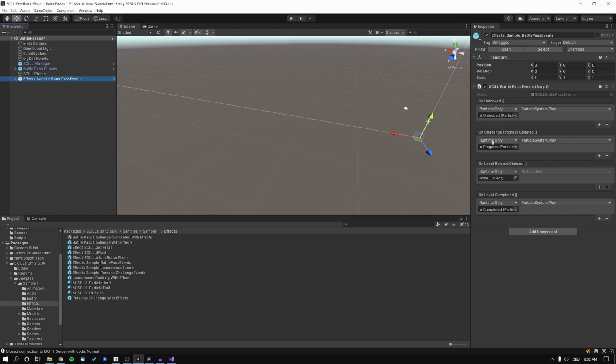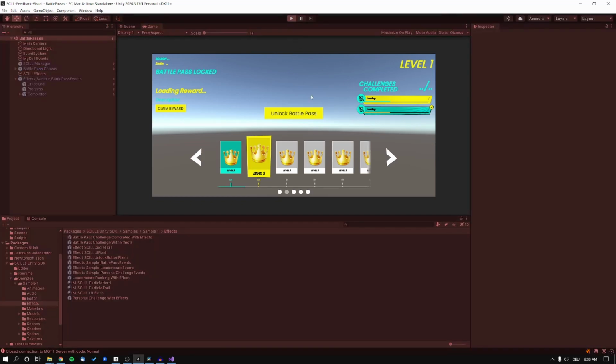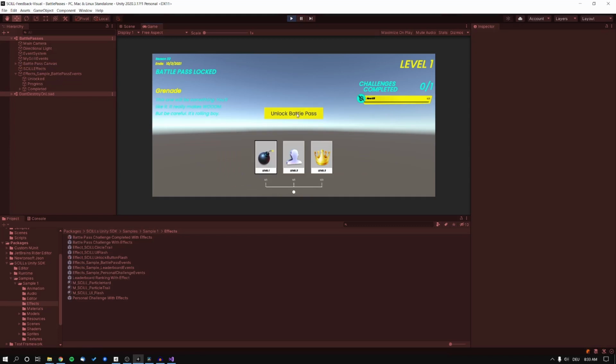Okay, so we've got 3 particle systems that are being played. Okay, let's actually test if they work. We're going to unlock the battle pass, and it shows us like a blue particle effect, yellow, a smaller particle effect with challenge updates, and then a nice fancy particle effect once a challenge was completed and a new battle pass level was activated.